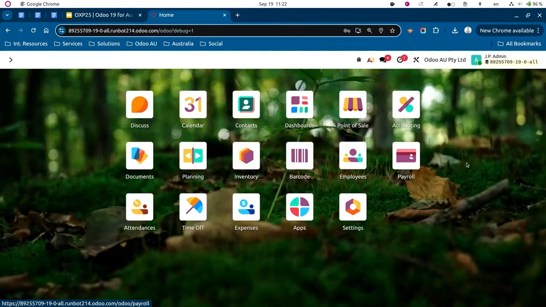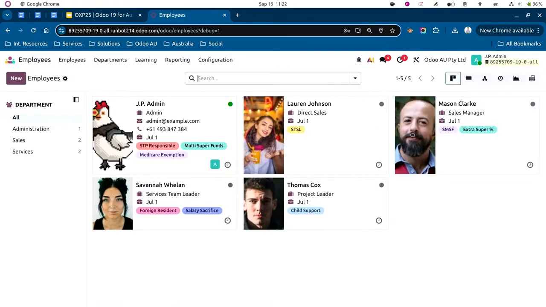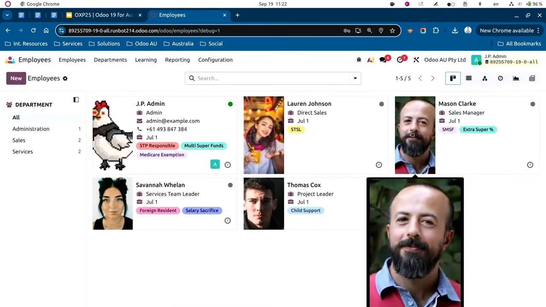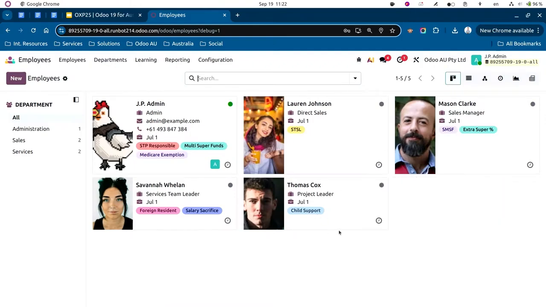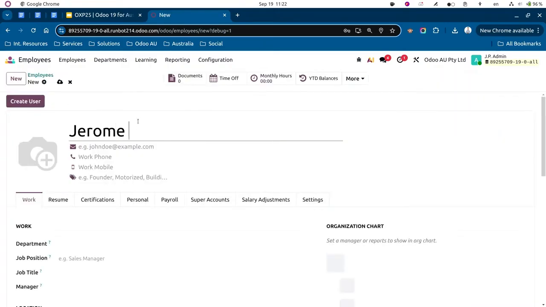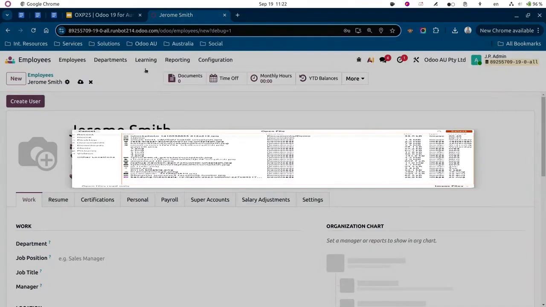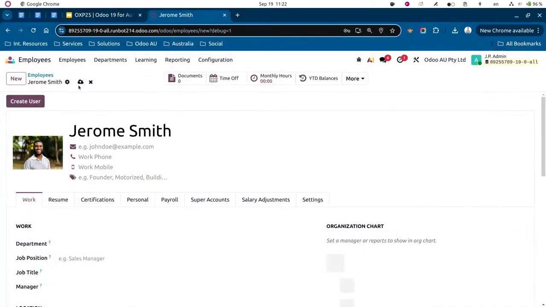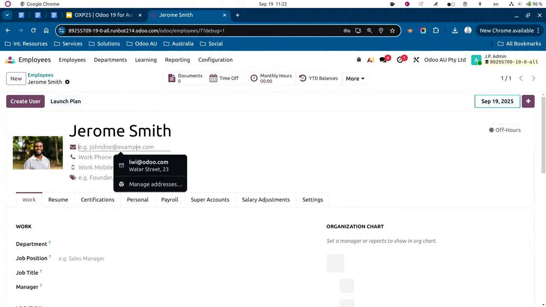Let's go to our employee application. And as you can see, I already pre-configured certain employees. For time reasons, I am not going to create a new employee. No, you know what, let's try it. So I'm going to create a new employee and call him Jerome Smith. I'm going to add a little photo. Perfect. I'm going to add only the information that is really needed for my compliance. So the work email, for example, work@example.com.